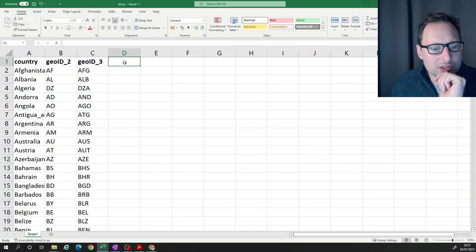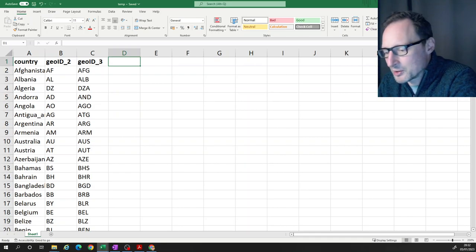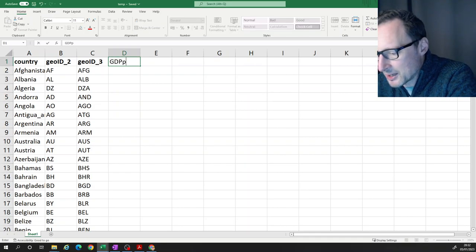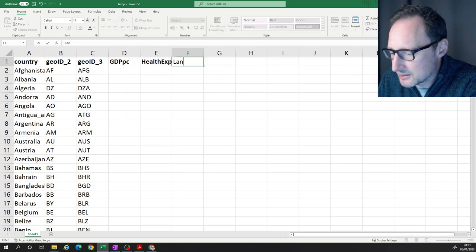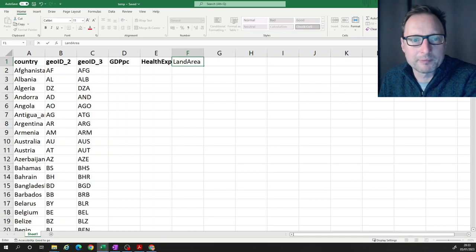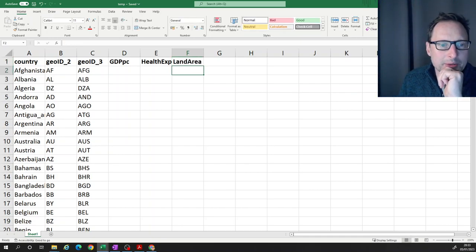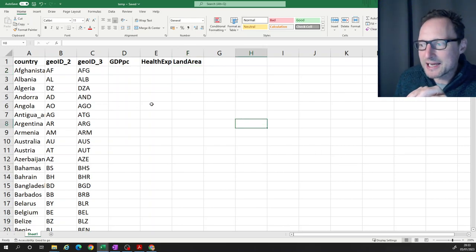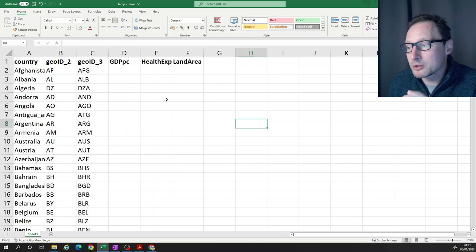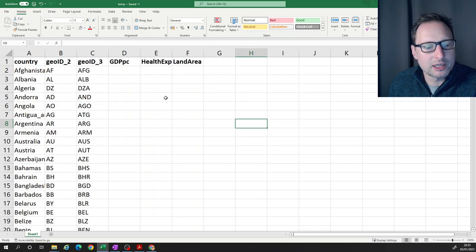What we now want is we want our three variables here: GDP per capita, health expenditure, and land area. Okay, so we want to add these variables. So to do that, we will use that xlookup function again. And from now on, the work will be fairly straightforward.